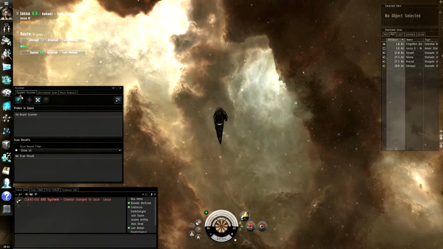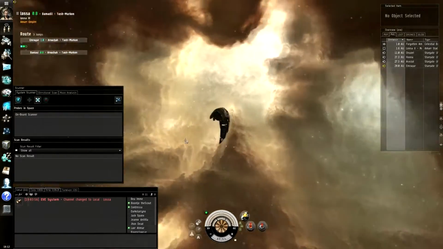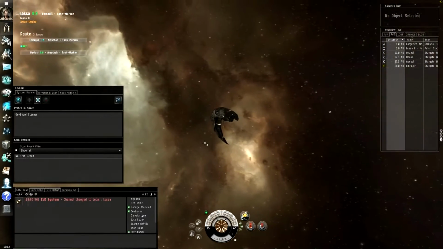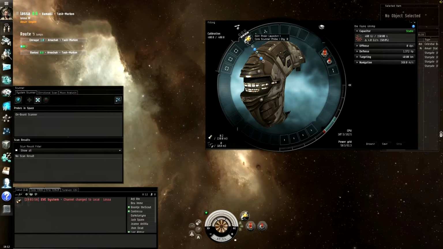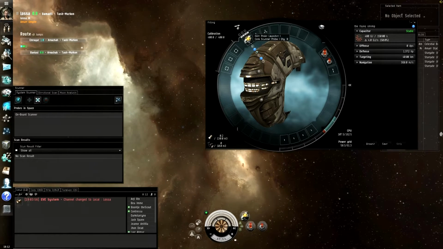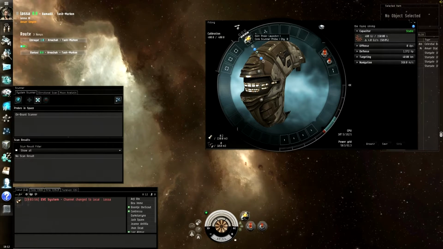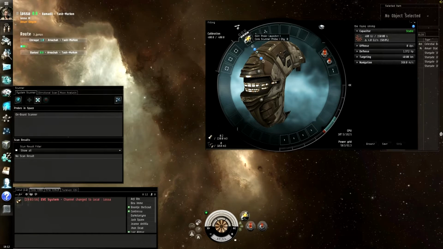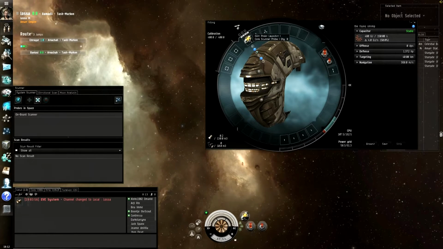Now right here, this looks like a bunch of stuff, but let's not worry about that right now. I'll tell you the first thing that you want to do. First thing you want to do is put a core probe launcher in one of your high slots. That is a core probe launcher. You can find that in the launcher section of the market, and then load it up with core scanner probes. You can find those in the probe section of the market. I think it's in ammunition and charges, but don't quote me on that. You can search for it.